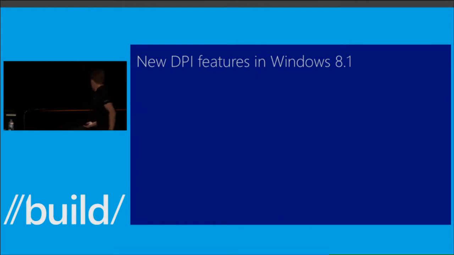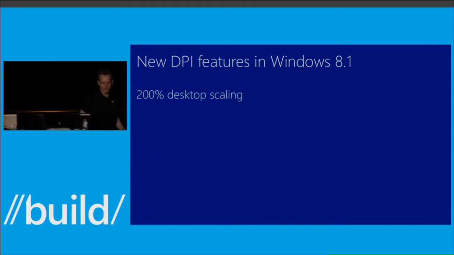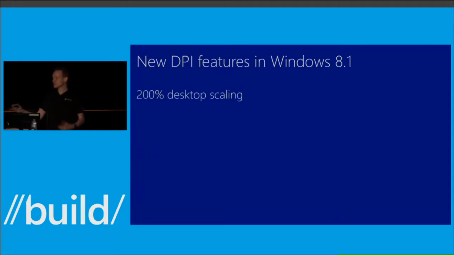Well, the first thing that we've done is to add a new scale factor in the system. We've added 200% scaling. What this does is it allows devices such as the Ativ and the Kira Book to come out of the box and actually look gorgeous and have an optimized desktop experience.